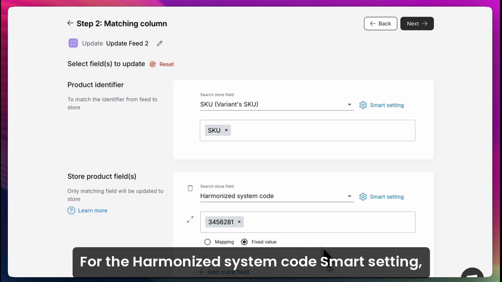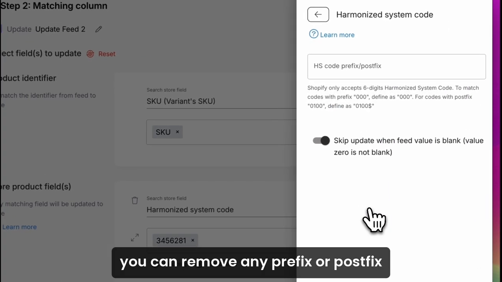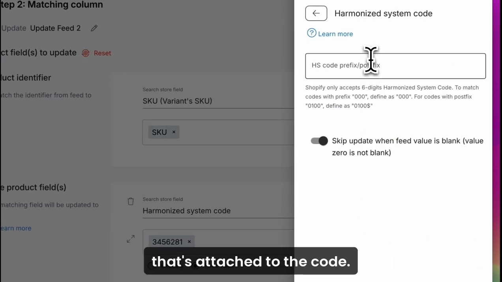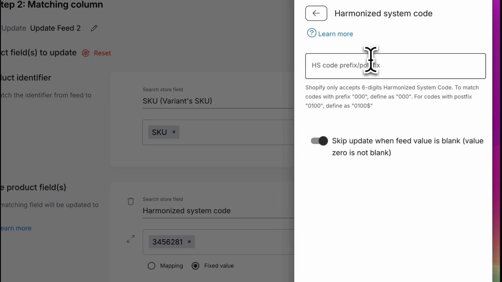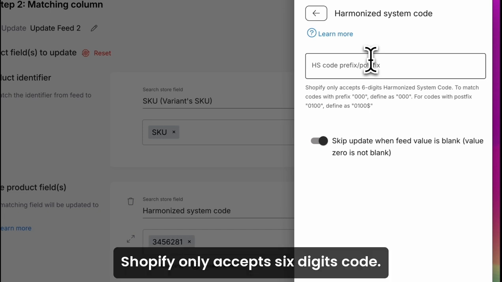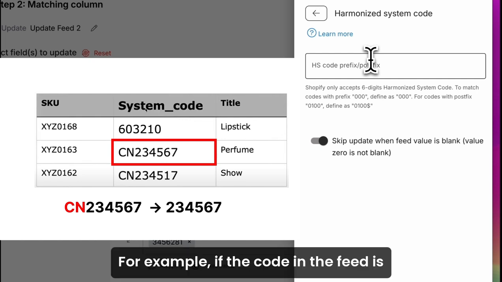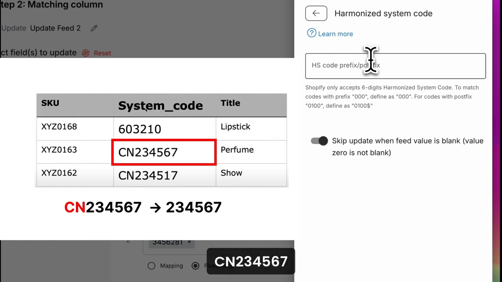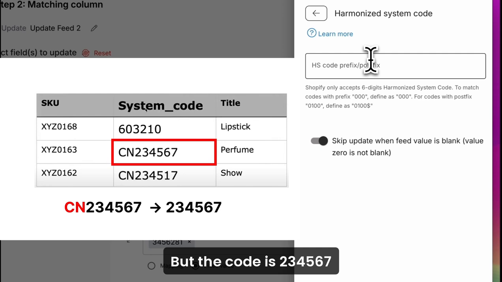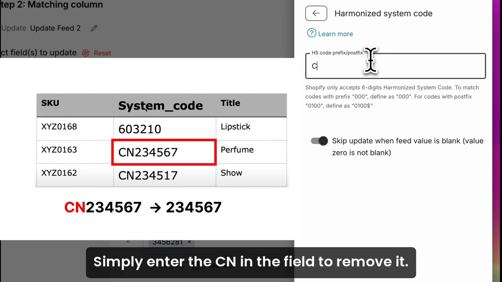For the Harmonized System Code Smart Settings, you can remove any prefix or postfix that's attached to the code. Shopify only accepts 6 digits code. For example, if the code in the feed is CN234567 but the code is 234567, simply enter the CN in the field to remove it.